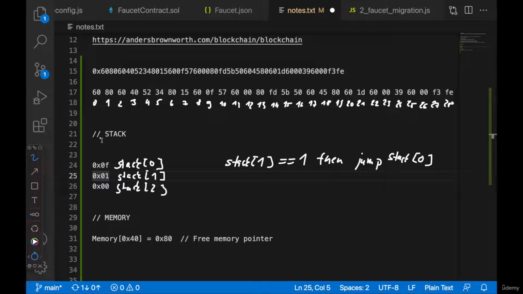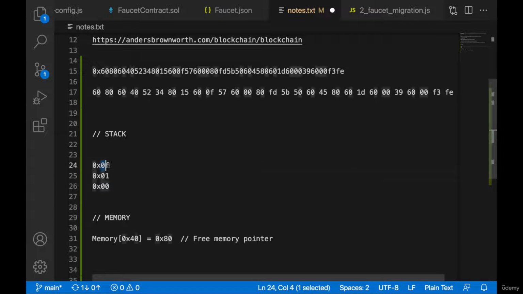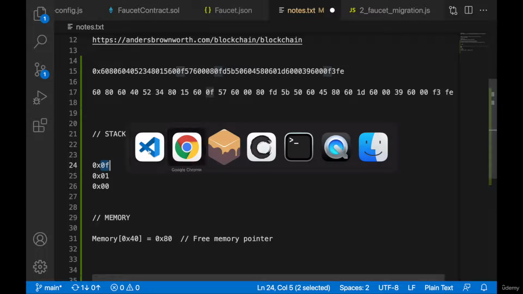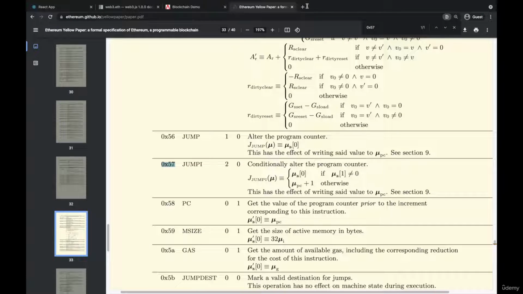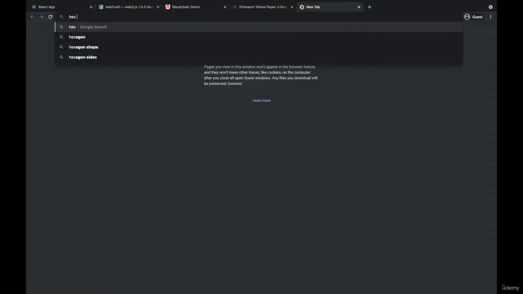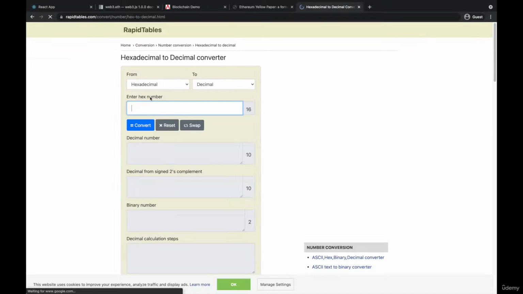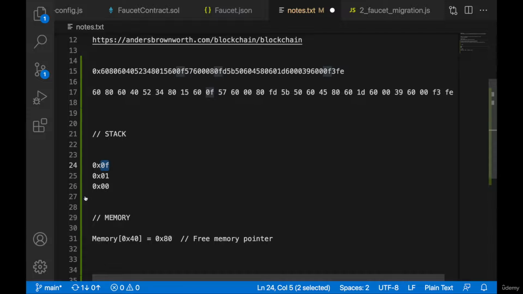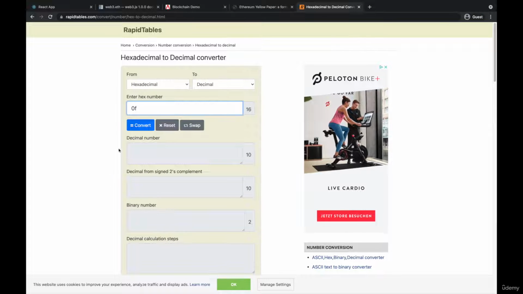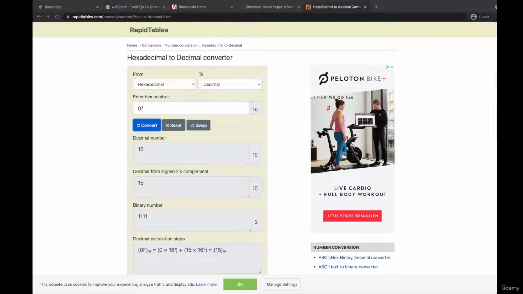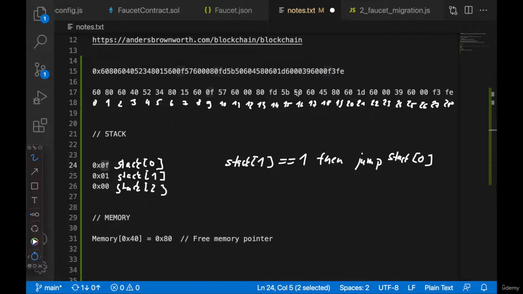Okay? So the program counter is telling me, well, not the program counter, but this instruction, to jump to 0f, on stack position 0. So I will check. I will go to transform hex to decimal and find out what this instruction 0f is. What's the decimal value of the hexadecimal? 15. So I should jump to 15.